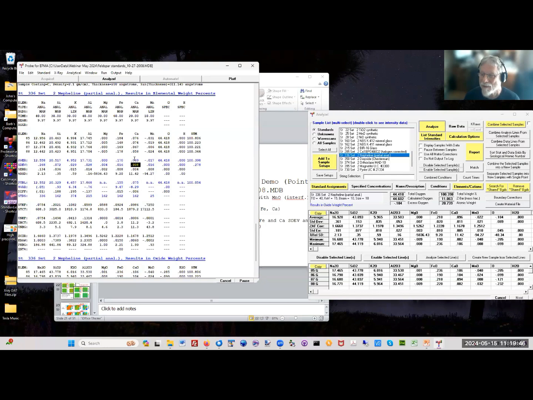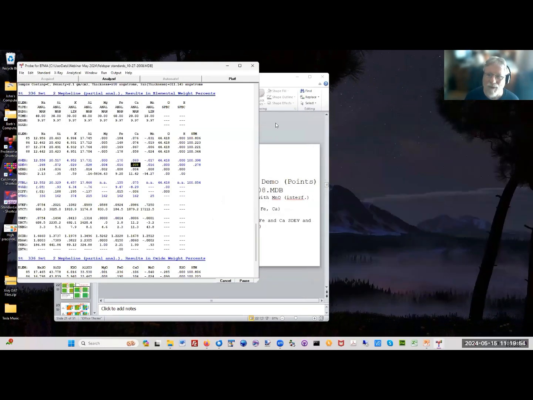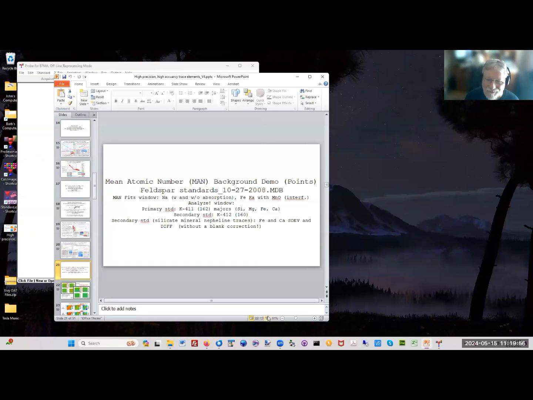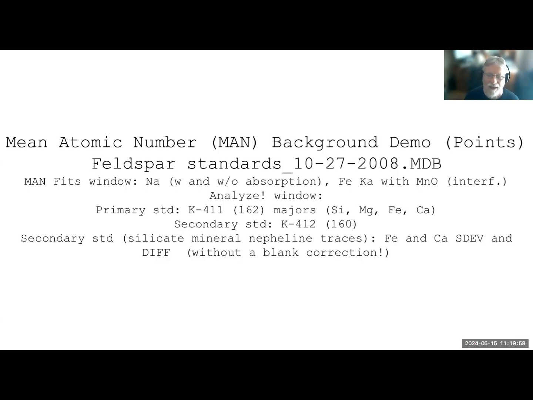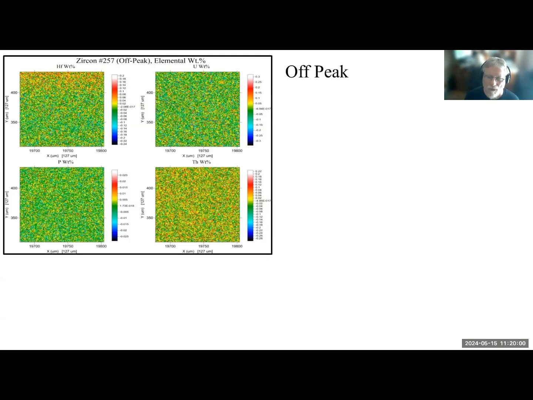So this is without a blank correction. You can imagine how good it is with a blank correction. So that's an example I wanted to share with you there. It's kind of amazing how well this works. I still can't believe it myself.